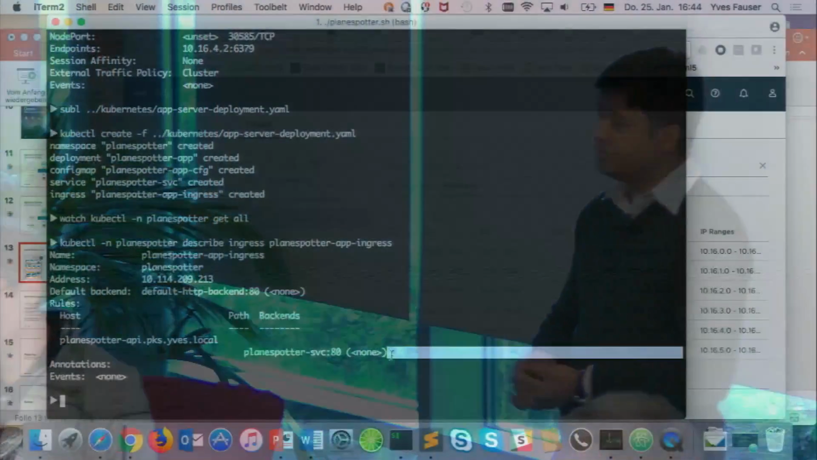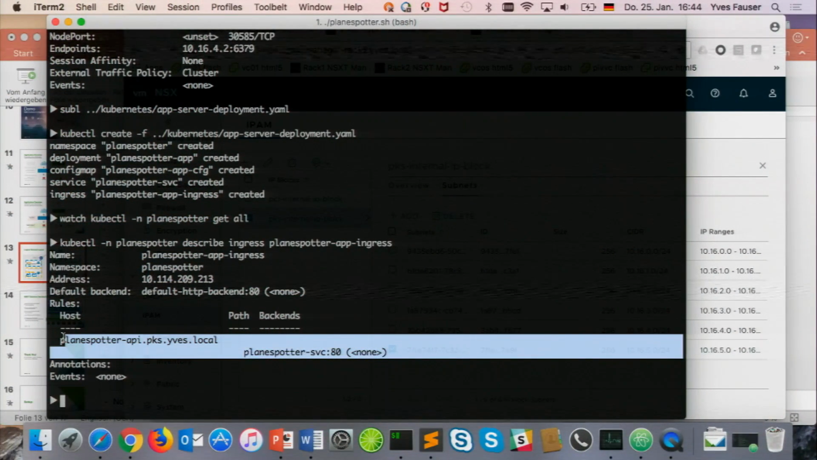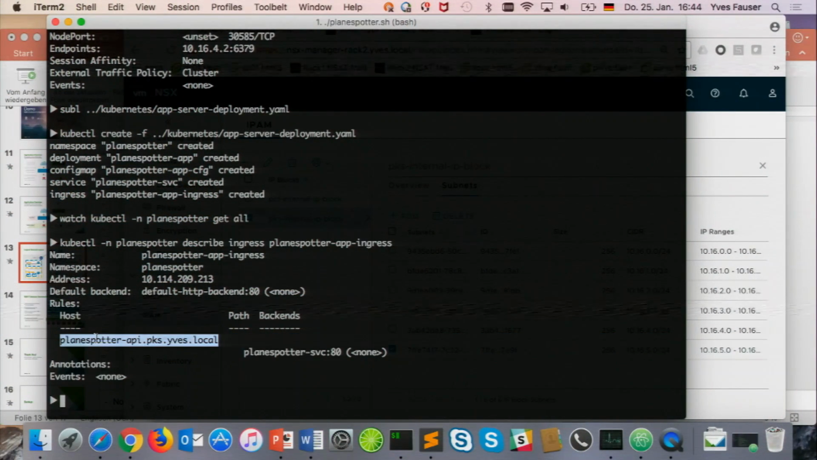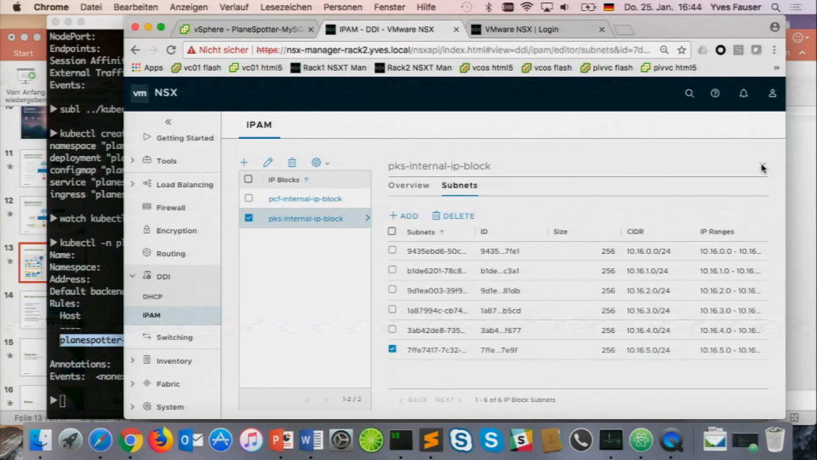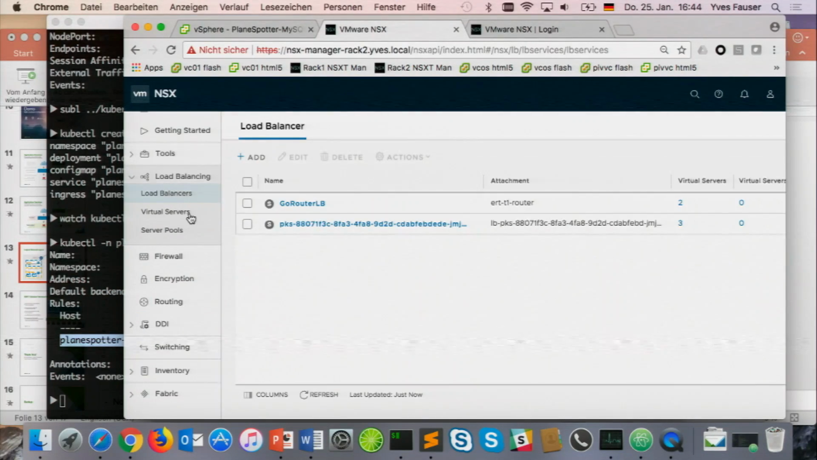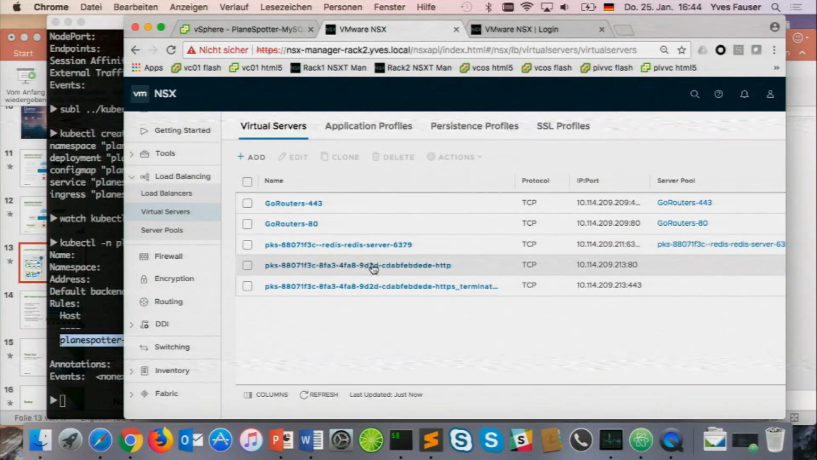So we don't have that yet, but we hear that often. So let's have a look at the layer 7 part here at the Ingress. We're matching on that host name, and we're sending it to that service. And that was translated to a virtual server that is already there.